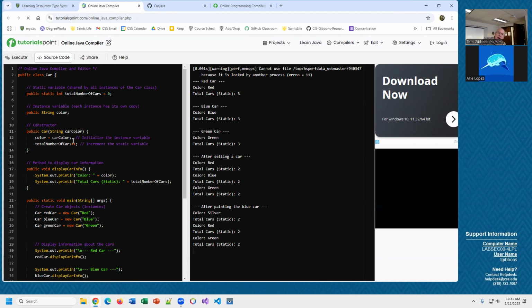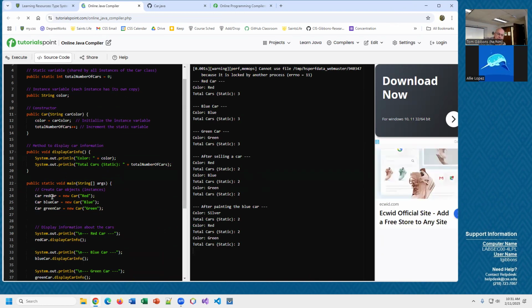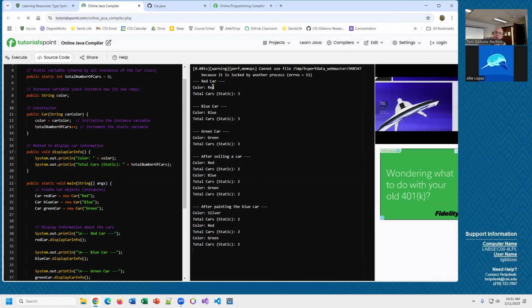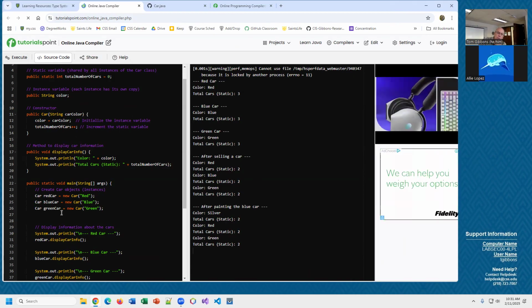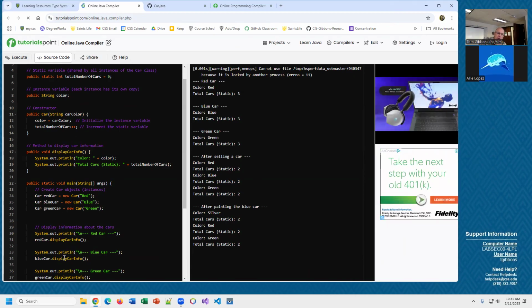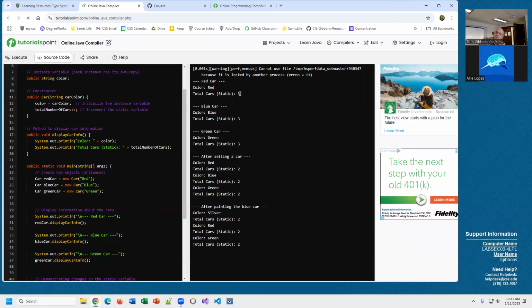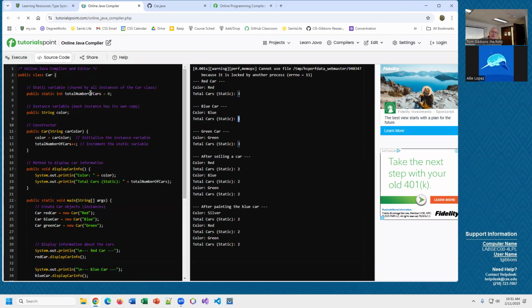So it creates a red car. Down here we do a new Car and make a red car, and we create that. So the constructor runs there. And then we're going to display the red car and the red car information here. So we will instantiate a red car, a blue car, and a green car, and then we'll print out the information about each car as we go. So in all cases, there are 3 cars created. By the time we print this out, there are 3 cars created because of this static variable.